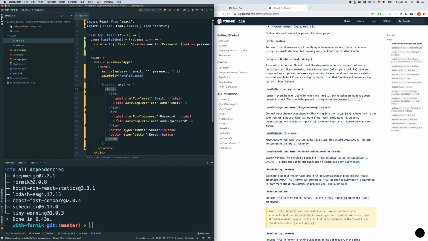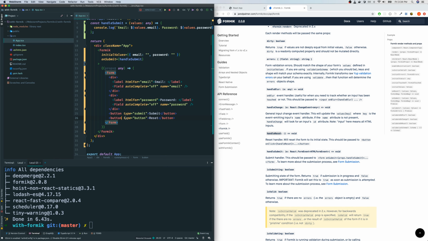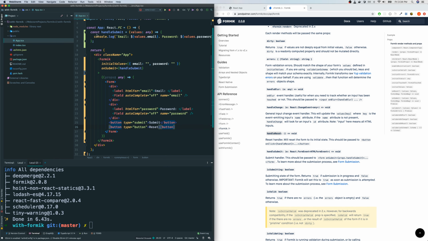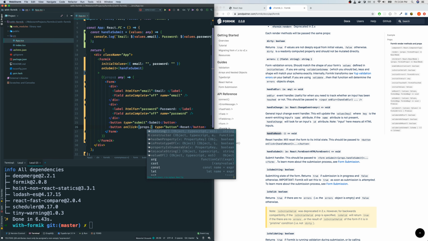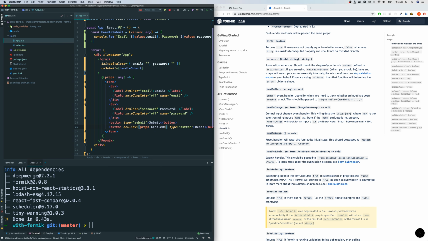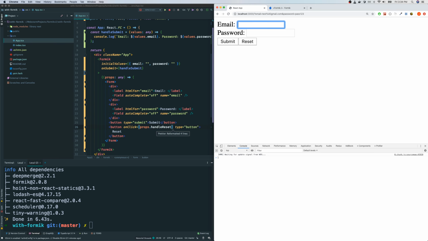All right, so the way that we use that is we don't need to define a method because it comes with it. The Formik comes with it, and on our reset button, we could just put an on-click event handler, just like it tells us here. And we access that prop by doing props dot handle reset. Let's see if that works. Blah, blah, blah, blah, reset, and everything's reset.